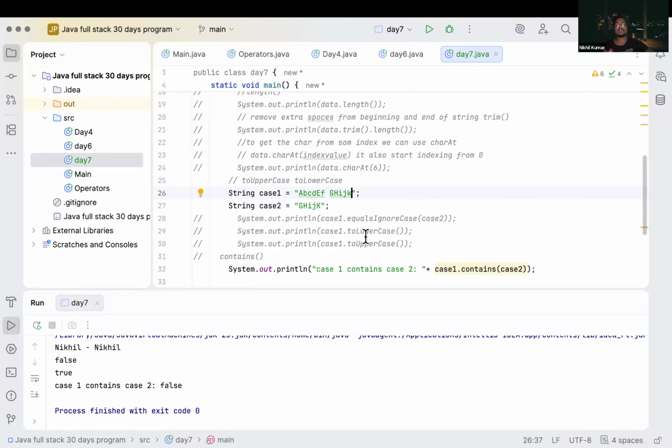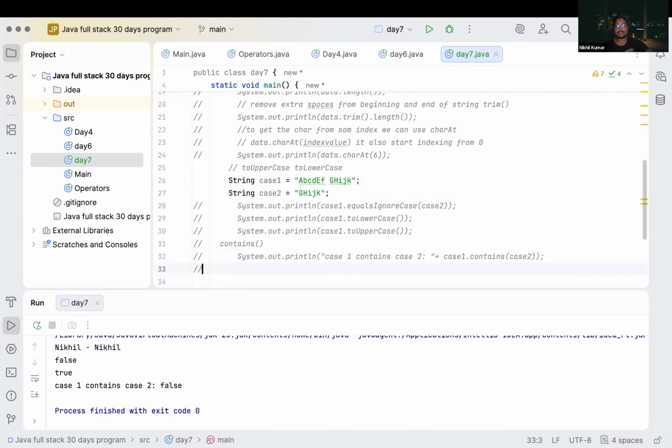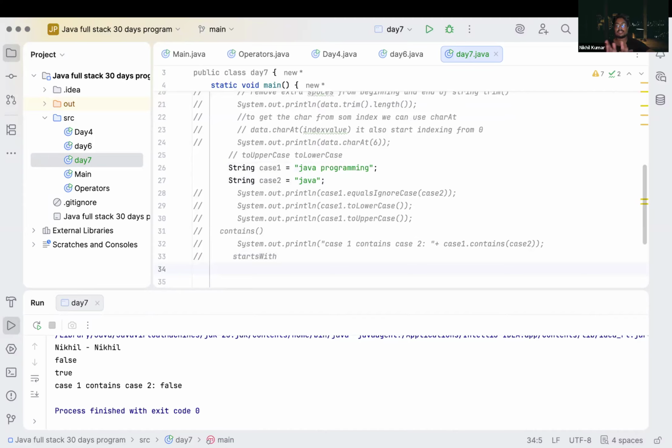And we also have another function named startsWith. What will it do? What can we use it for? Where can we use it? To check if we are starting right at the start of a string. Java programming here, and there is a Java. So we try to check if our case 1 starts with Java or not.